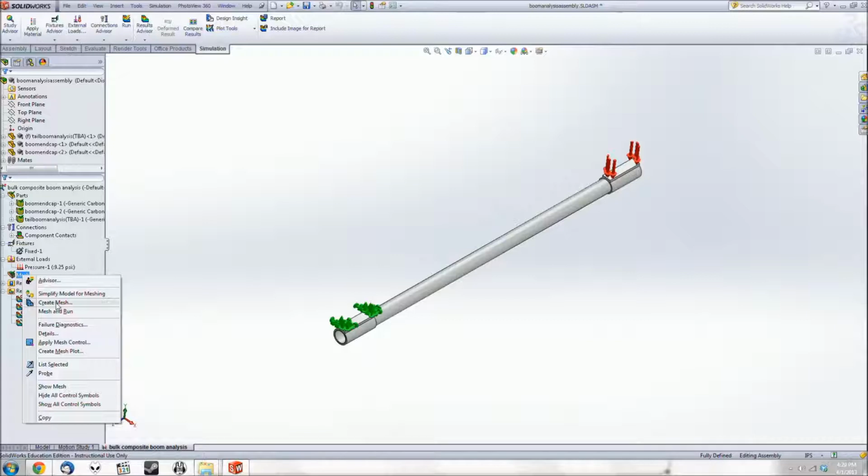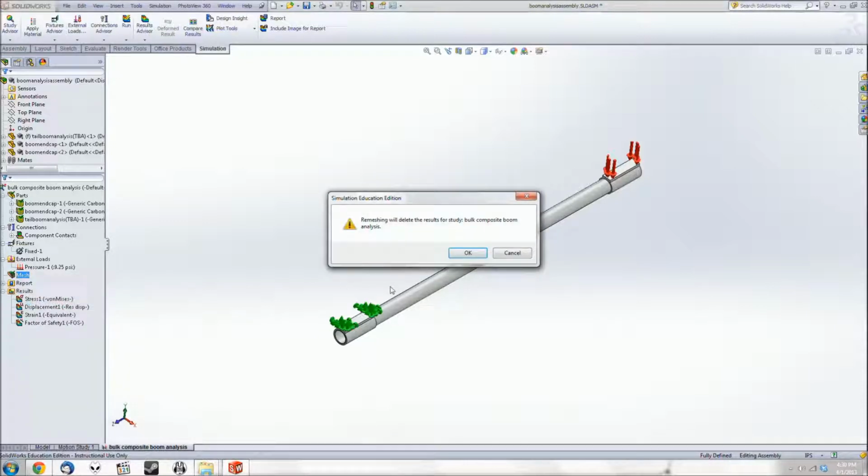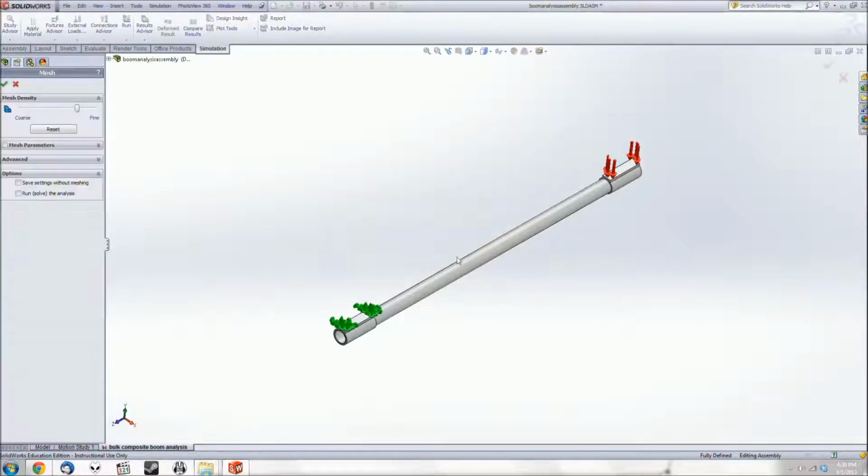What SOLIDWORKS is doing is going through this 3D geometry and making a grid system throughout that it's then going to solve the differential equations that define how it reacts to those forces. And that grid system is usually called a mesh. So before you actually run it, it's a good idea to go to this Create Mesh option, and it says it's got to throw away all my stuff, but that's okay. And it asks you how fine you want that mesh.